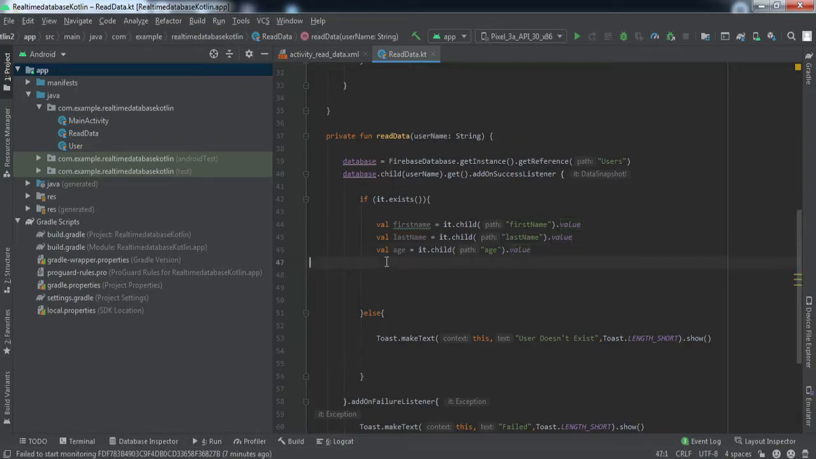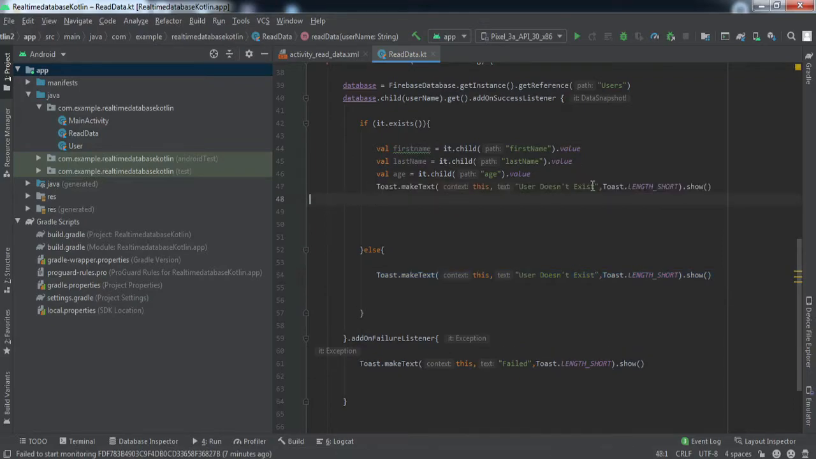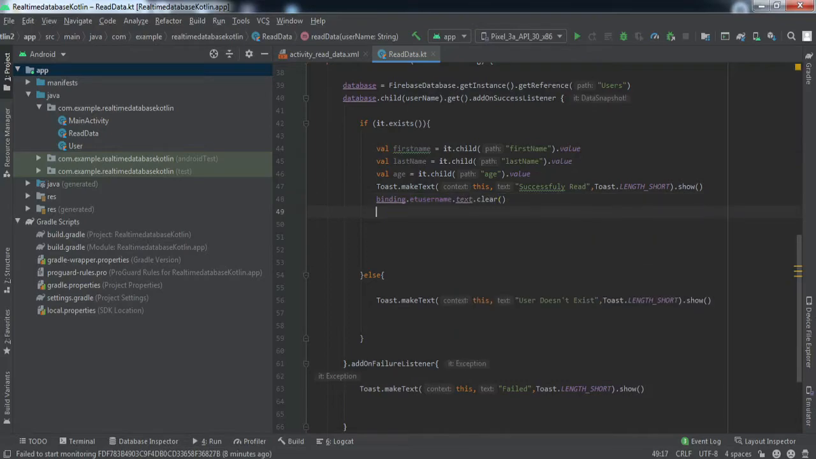So now we have got the data. So we'll raise another toast which says successfully read. And now we'll clear all the fields. Et username dot text dot clear. So we have cleared the edit text field.